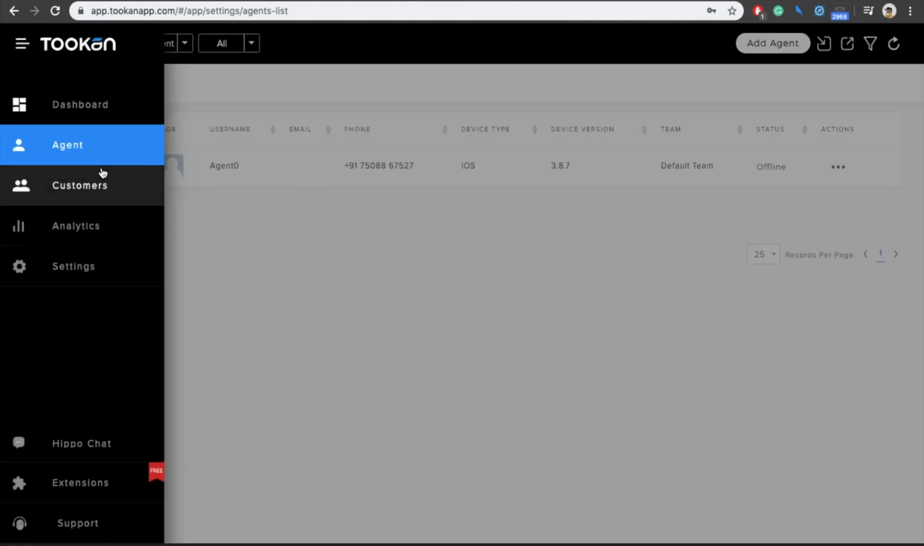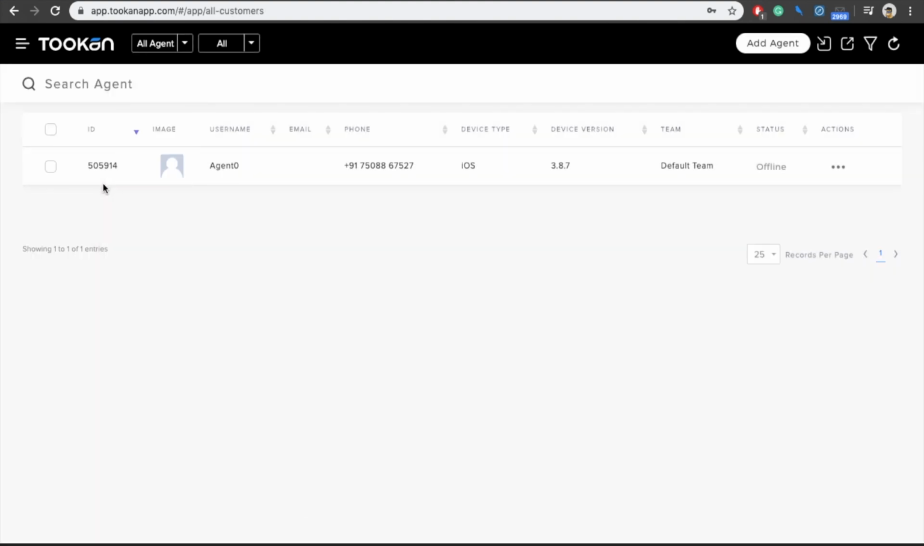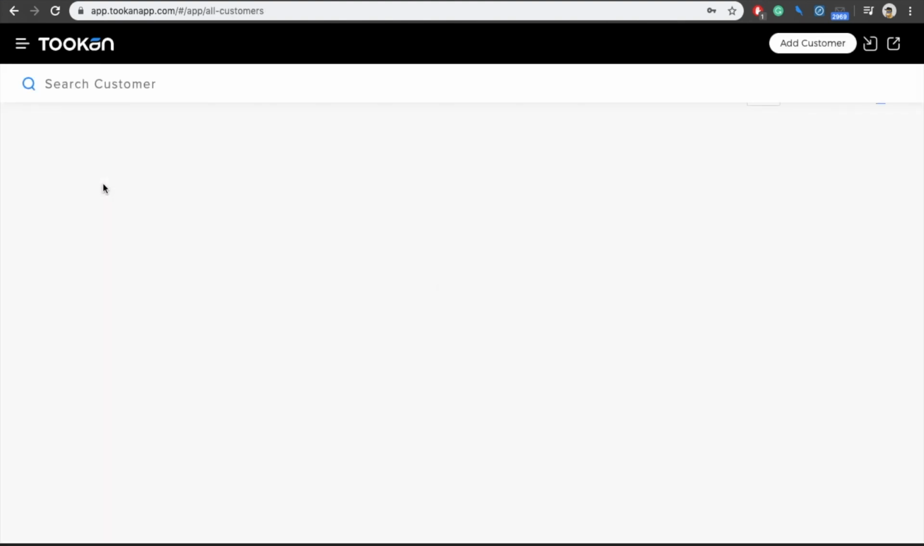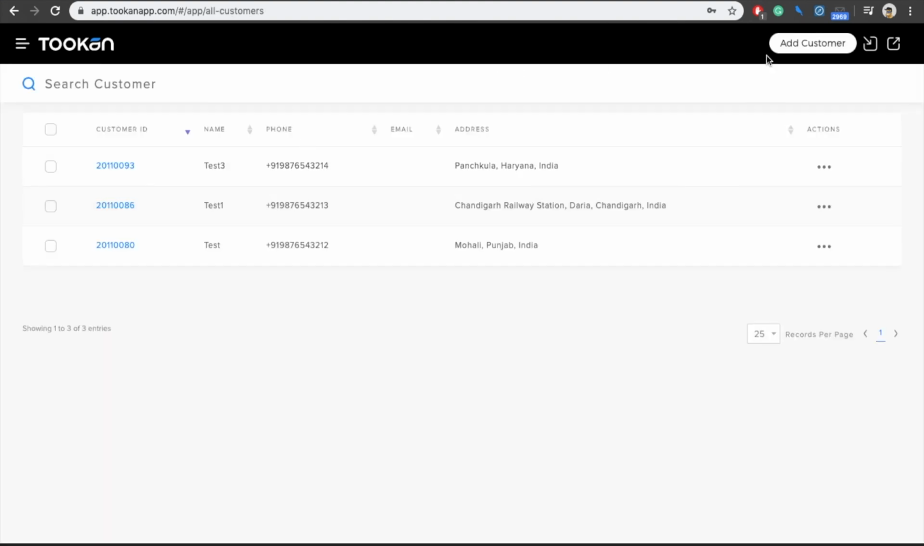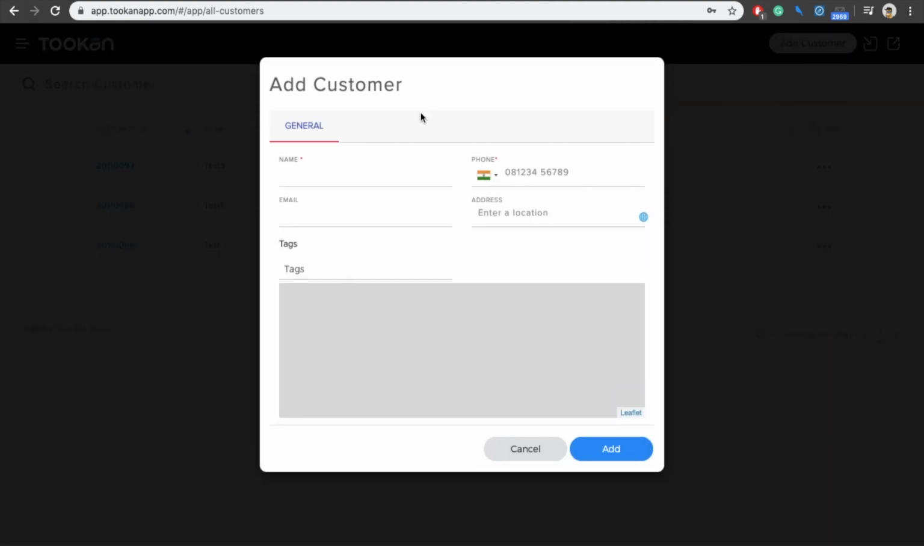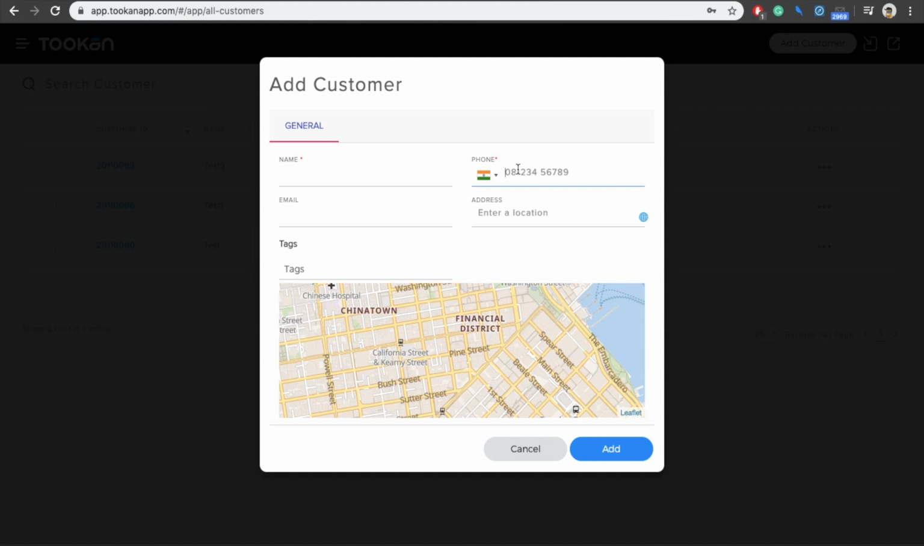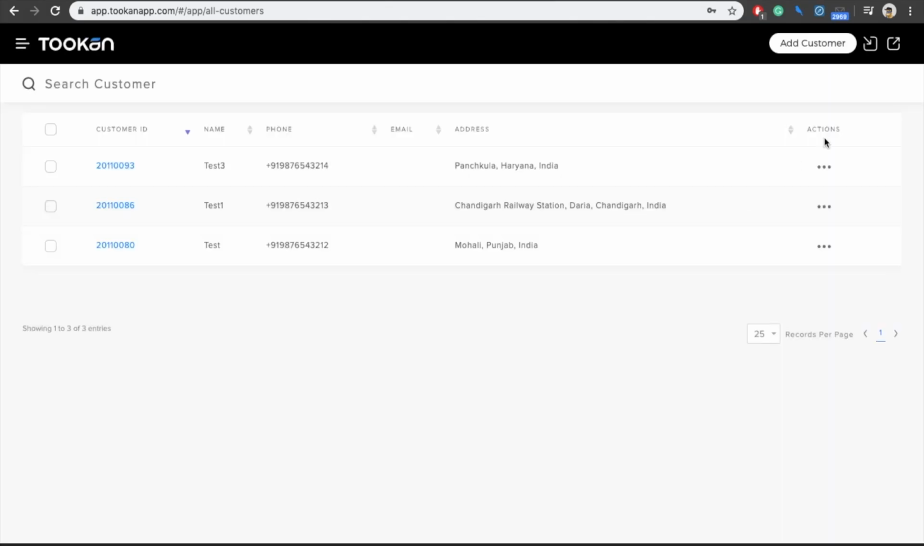And then comes the customer section. The customer section is a little bit similar to the agent section. We have all the details that we have. You can add your customers manually. You just need to enter the name, and you need to enter the phone number, and after that, whenever you enter the email, it will be added to your Tookan dashboard.